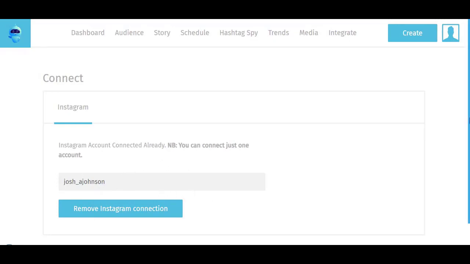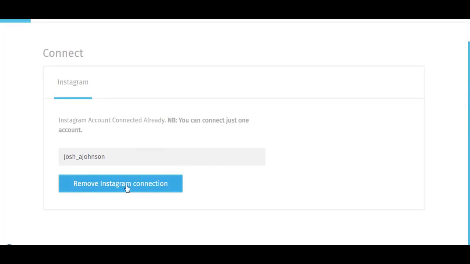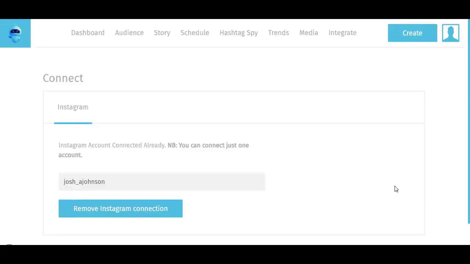So you can connect just one. So we have this connected. I can also choose to remove the Instagram connection. So at this point, my StorieBot account is ready to start posting to my Instagram account. At this point, I can now choose to come back to my dashboard.